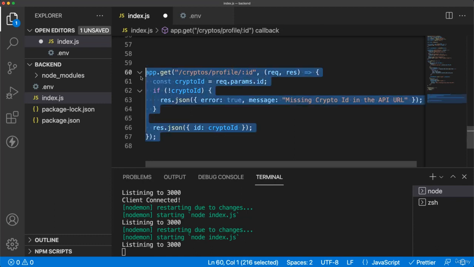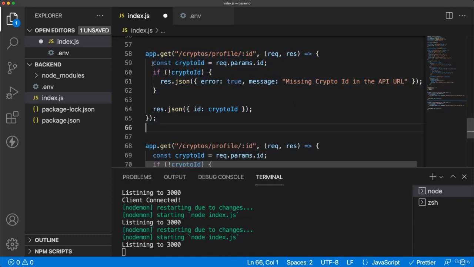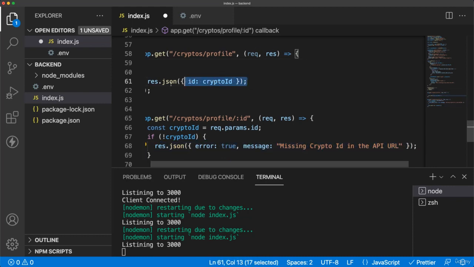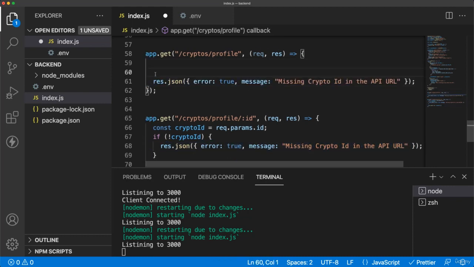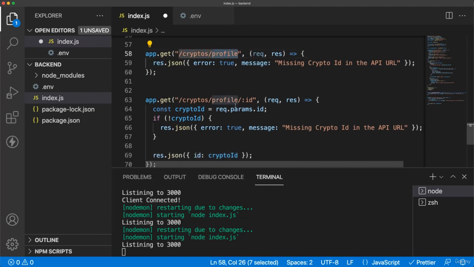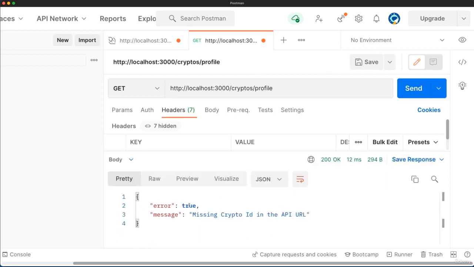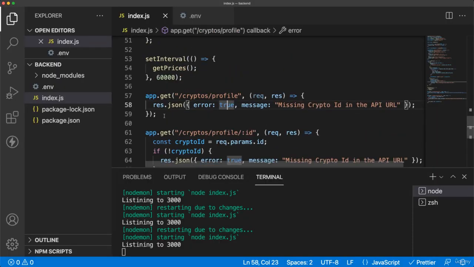Or you can create that get request like this, and you can say here something like that, and then you have to send directly a JSON with error. So you can just say here like this. So if user visits this URL without ID, then you will send a response like, okay, error, missing crypto ID in the API URL. Because this path exists, but it's not valid. So this is how you can validate your APIs in a proper way.